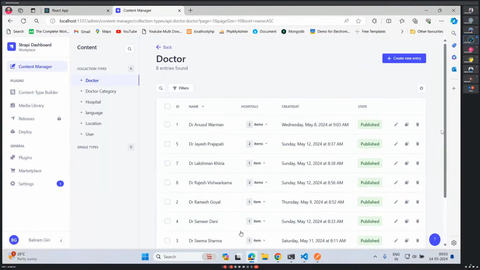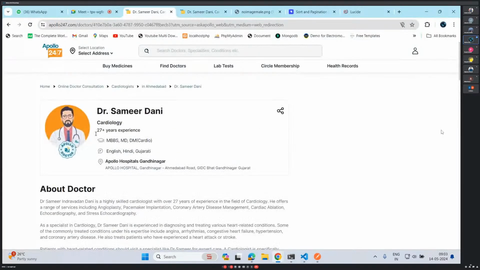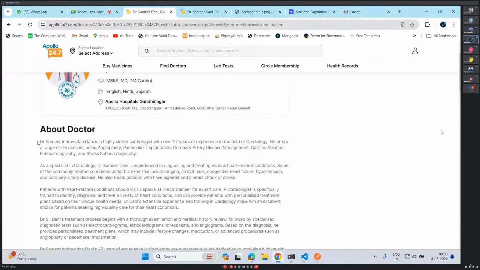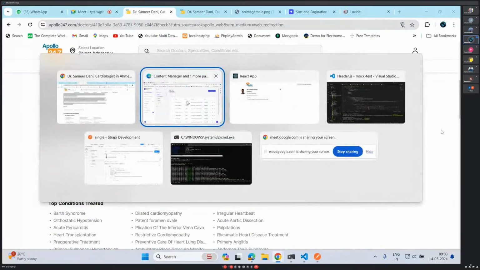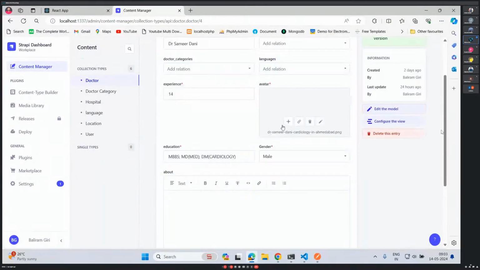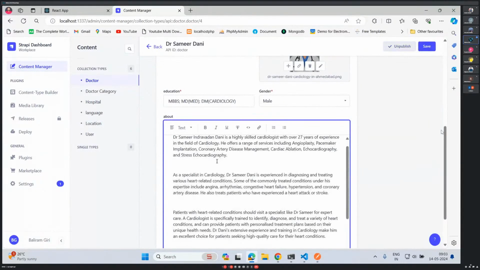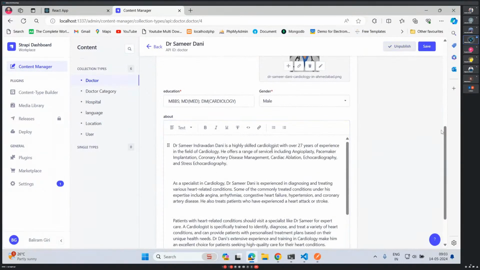So this information, what is that? Which doctor is the doctor? I will copy this whole information. Go here. We have the about, right? This one. That's it. See here, right? So we have this kind of text.